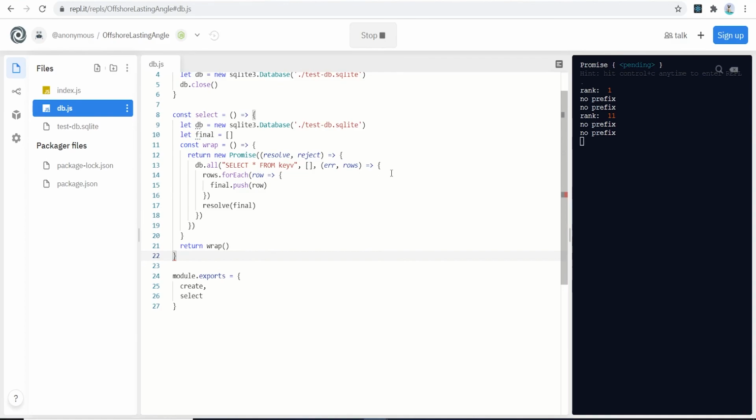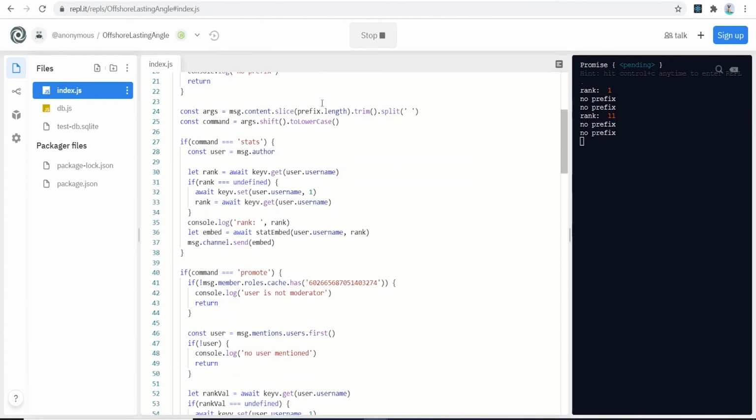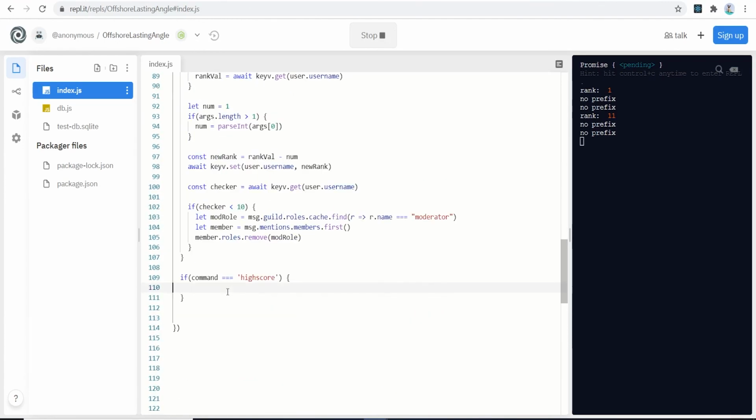Alright, so now we can go back to our index. We're going to want to import, so we're going to do const db equals require /db.js. So let's use that select function to get that data down below. First thing we're going to do, let rows equal db.select.